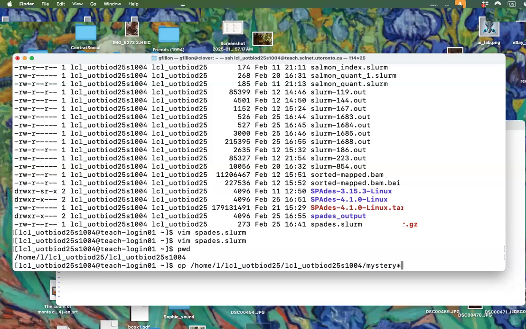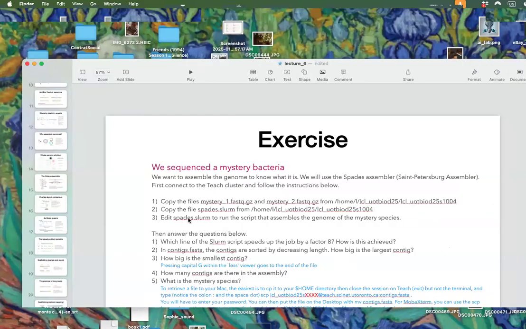Then you make the copy of spades.slurm here, and that's the same command, with the place of the file, home L, lclu_25, s1004, and then the name of the file, and then a space and a dot to say copy it here. Okay, so in principle, if this is done, then you can start answering the other question, which is to edit spades.slurm to run the script that assembles the genome of the mystery species.